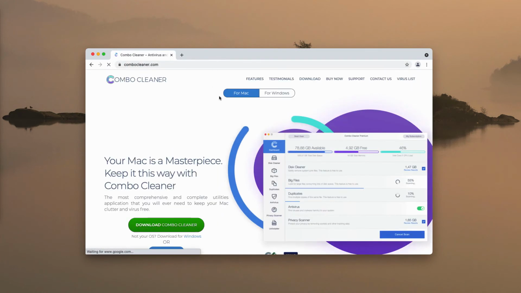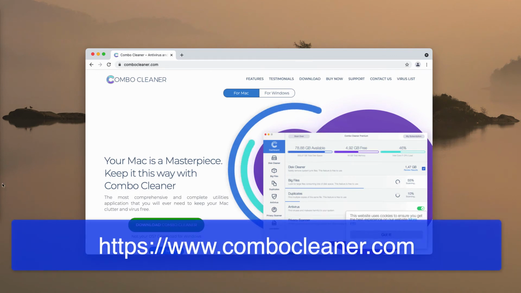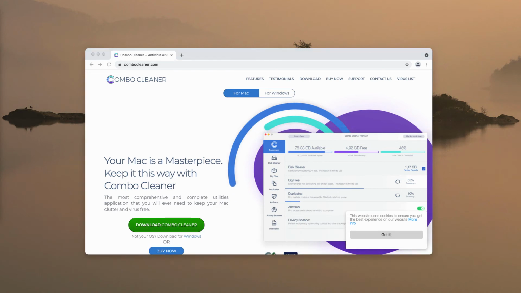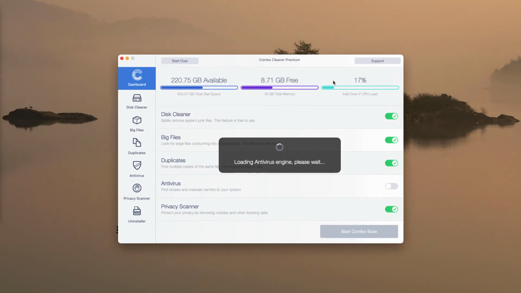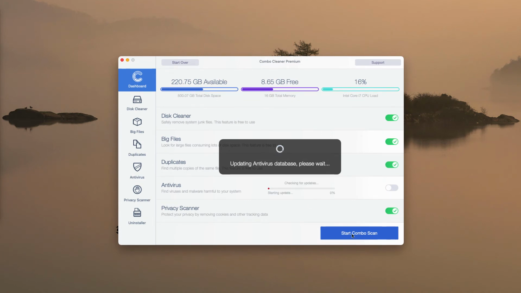But I also recommend you to additionally examine your system with Combo Cleaner antivirus, and the best place to get its latest version is on the page combocleaner.com. So download Combo Cleaner using this website, start the application, and then after the antivirus database is successfully updated, click on Start Combo Scan button and begin the detailed analysis of your Mac computer.